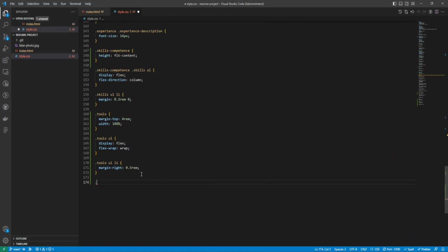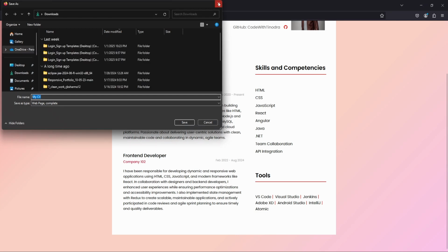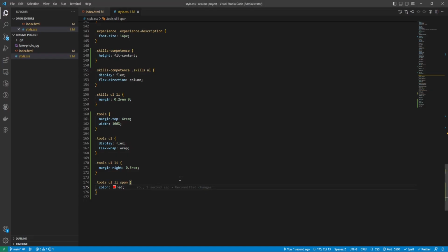Now let's say tools ul li span, and let's color our span. So let's give it a color of red. Okay, it's looking much better now. And you can go ahead and add tools or even skills, work experience as needed. Now let's go ahead and have our languages here also.